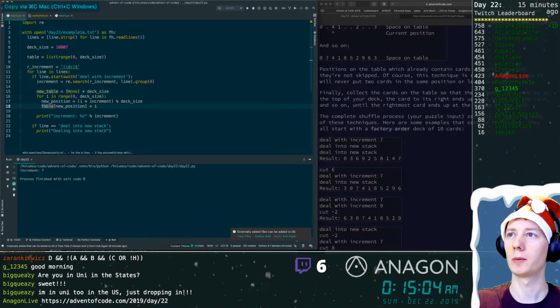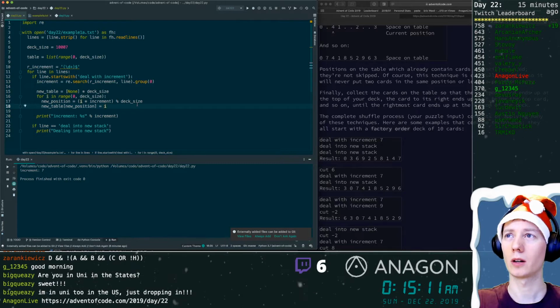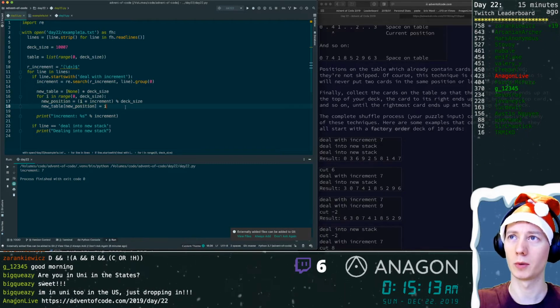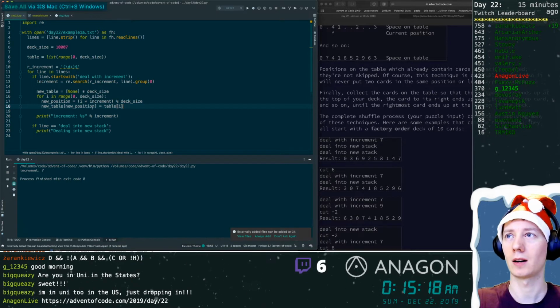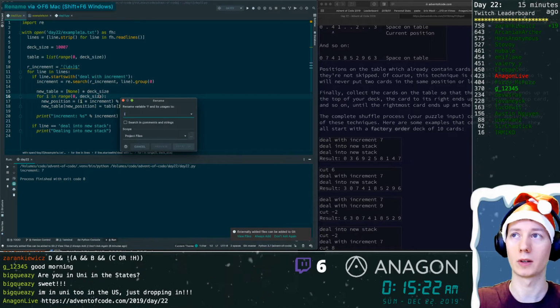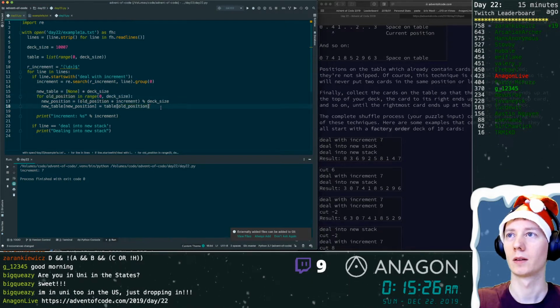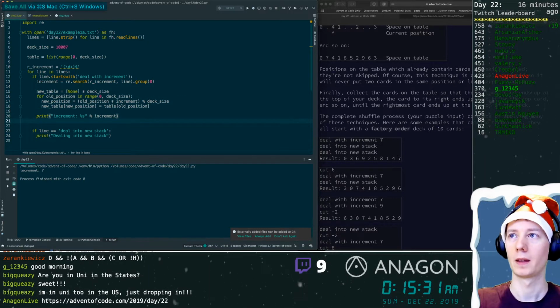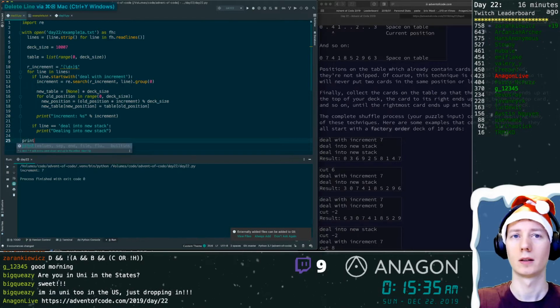And the new table, that is where we're going to put our cards. And what are we going to put at this position? We're going to put the card that was there before on the table. So that is I. So that basically means I is not the name of the card, but it's the old position. Yeah, that makes sense.